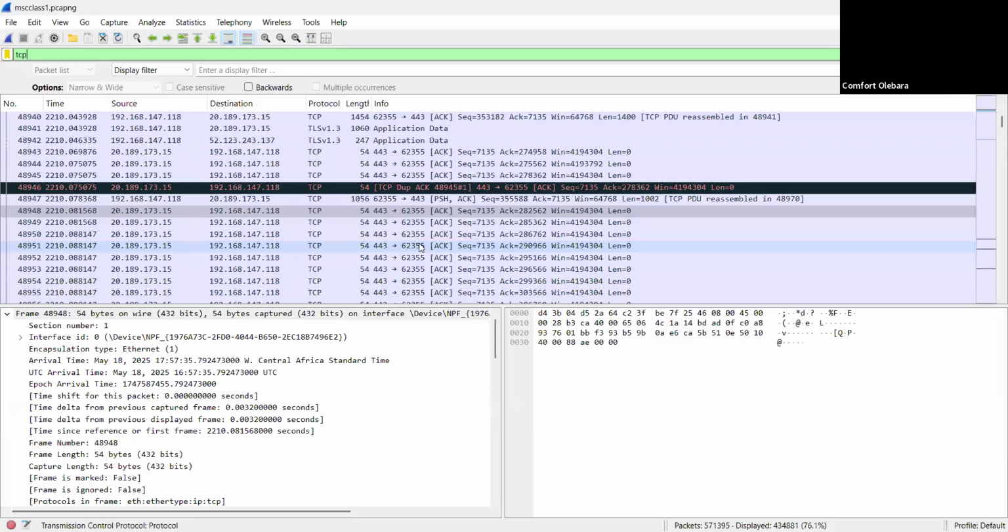For now, it was TCP we typed in and hit enter. So for now, you will no longer see other versions. You just see TCP related captures. Do you understand? So even if you scroll from beginning to end, it is only TCP related captures.